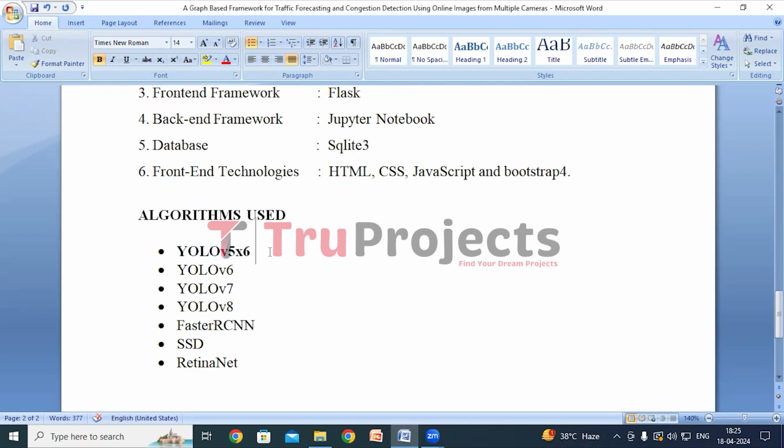So this medium-sized architecture and optimized parameters allow for efficient processing of images while maintaining high detection accuracy, aligning perfectly with the project's objective of enhancing congestion detection capabilities in complex environments. So this is about the YOLO V5X6 model. Now we will execute the project.